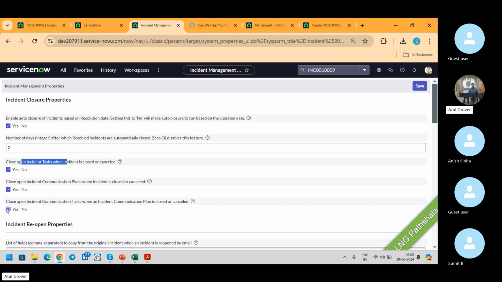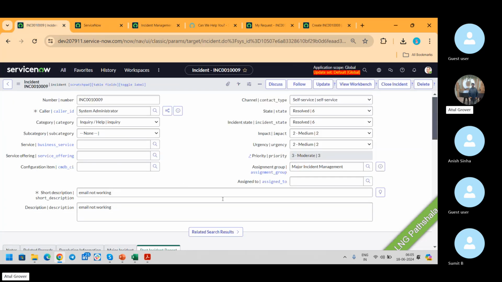These are from the property level. So if I set this property after 2 days, this will go in the closed state. Once an incident is closed, it can't be reopened. But an incident in the resolved state can be reopened as well. वो हम अभी देखते हैं.